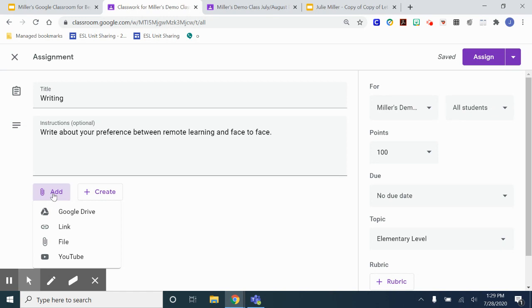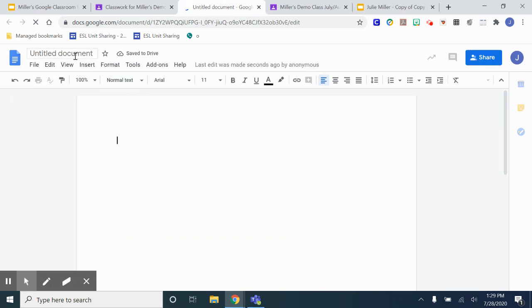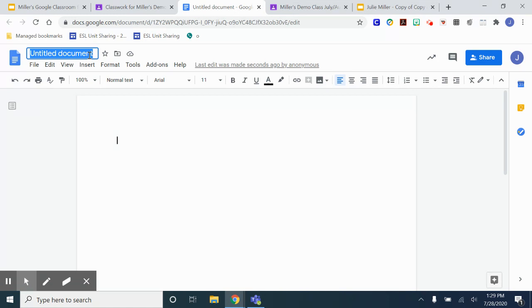And no, I'm not going to do add because I'm not going to take anything from my Google Drive or a link or file or YouTube. I'm actually going to create a Google Doc. So I'm going to click on Create Docs. Here it's creating a Google Doc. It actually opens the document. And here I'm going to rename the document to writing. I'm going to say remote versus face-to-face.